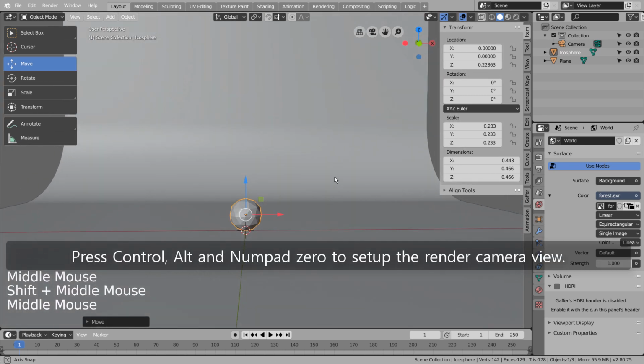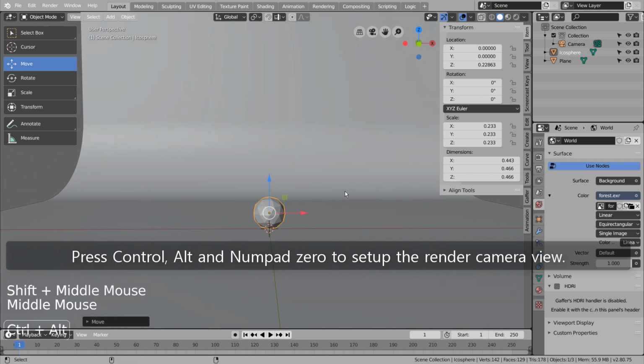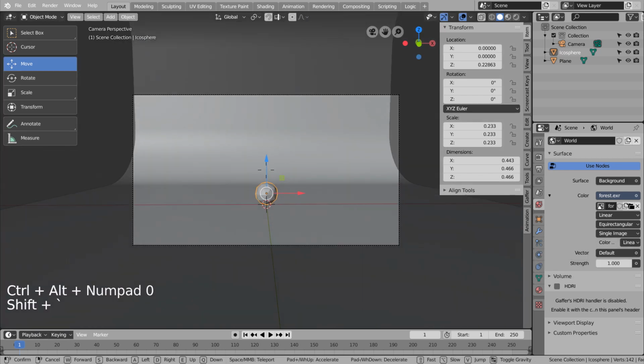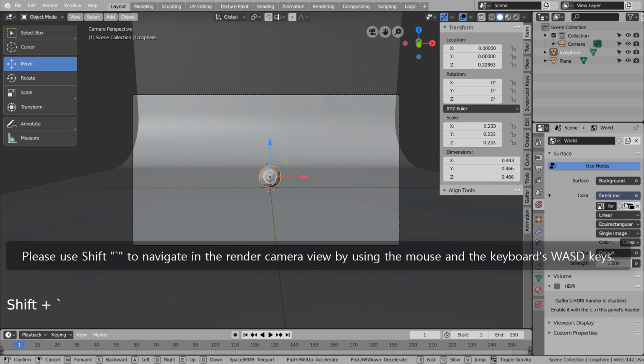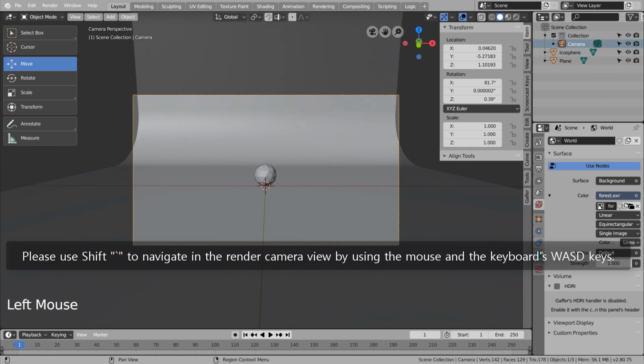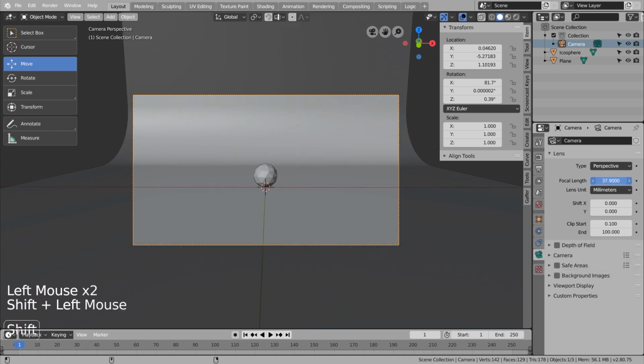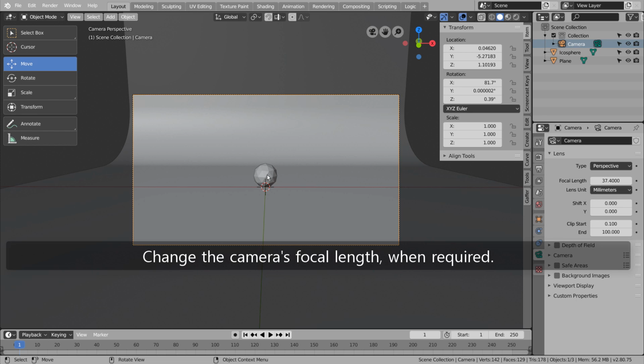Press Ctrl, Alt and numpad 0 to set up the render camera view. Please use Shift to navigate in the render camera view by using the mouse and the keyboard's WASD keys. Change the camera's focal length, when required.